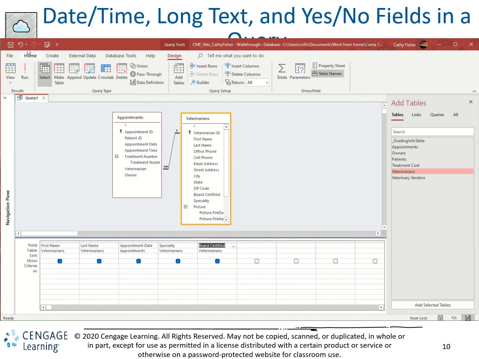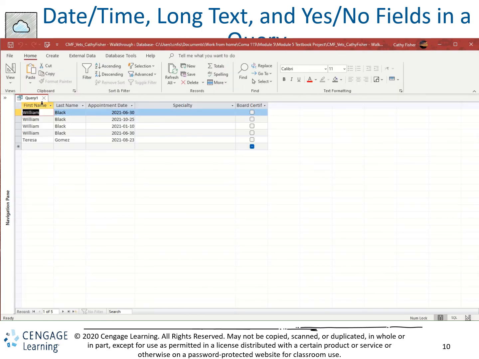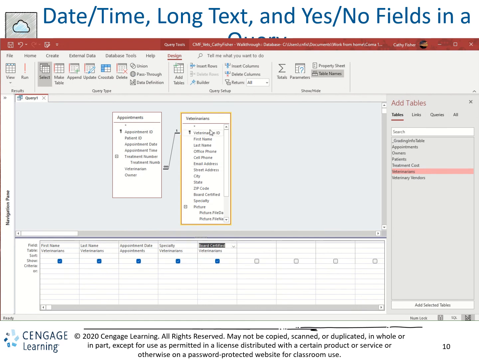So if we ran that without any criteria, and we run that, we can see we have all of William Black and their appointment date. There's no specialty and no board certification. So I'm looking at this and I don't see Carl coming in there. So I got to go check something out here. So it should have come up with everybody.